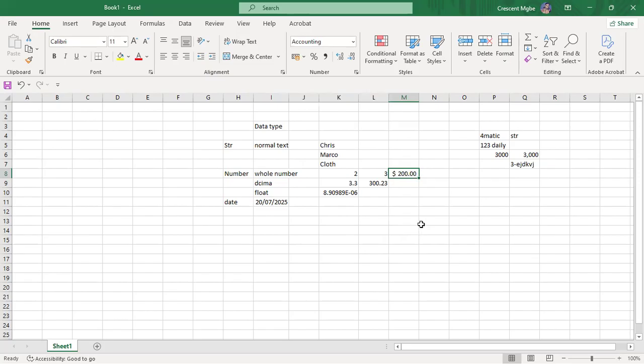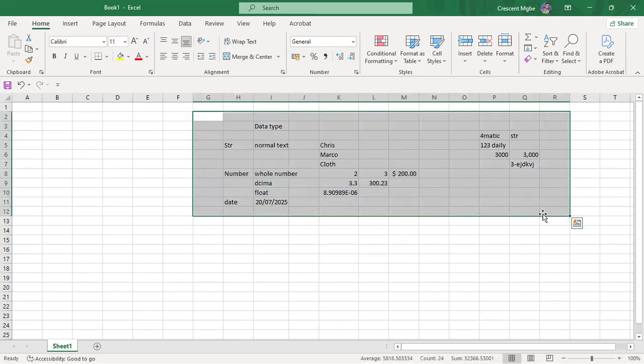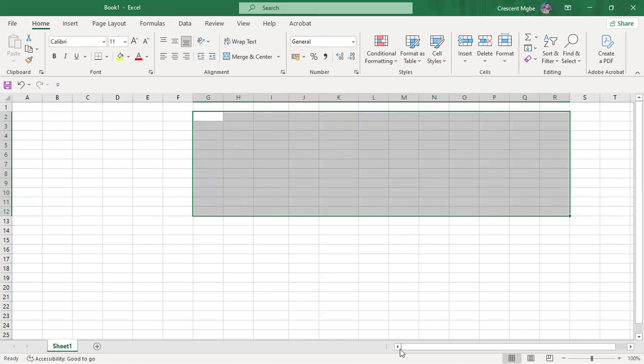So once I do this, it is no longer number. It has gone off. It's no longer whole number. It is no longer decimal. It is no longer float. It is now currency. The data type has turned to currency, all right? And so many other ones. So you're going to come across all of these. That's why I just like to point it out when we begin to do Power BI.